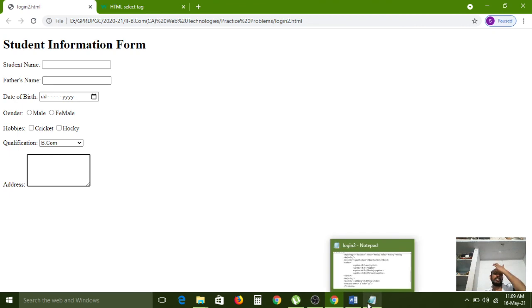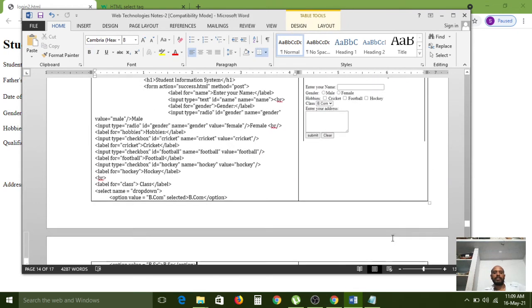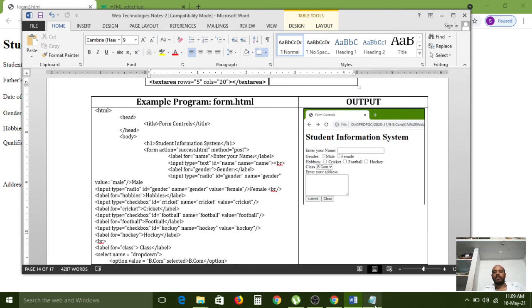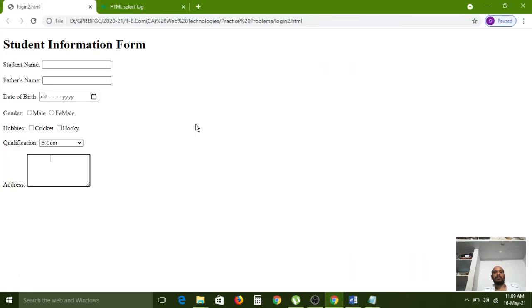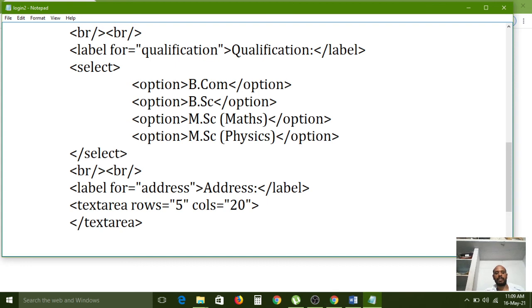The text area tag is used only for address type of options. Next, the submit button. Here the student information form I have completed now. While executing, the user gives the information in the provided boxes, and finally it needs to be submitted. So that's why I am giving a submit button. Without a submit button the application is not complete.